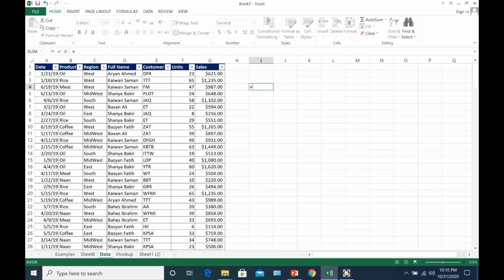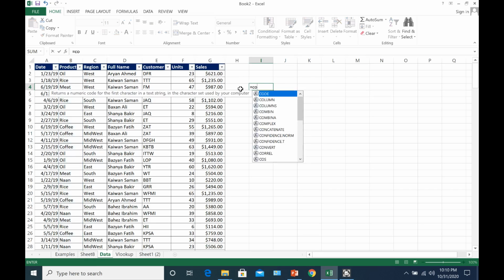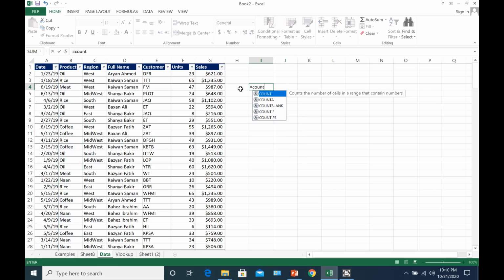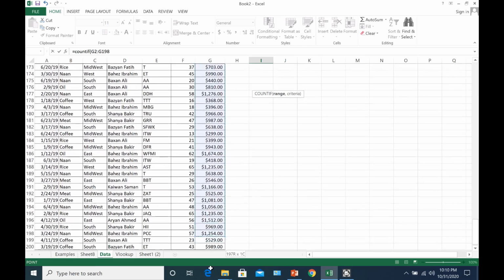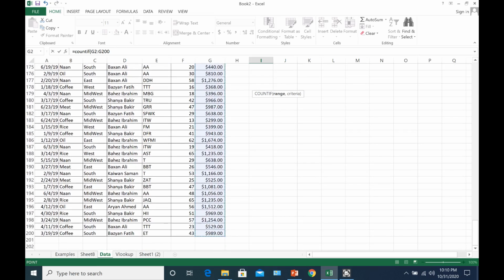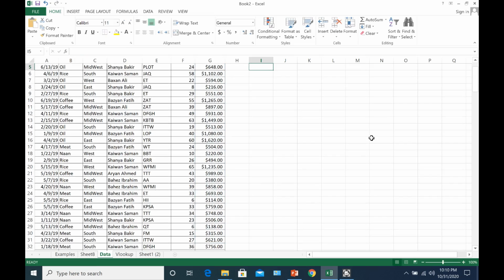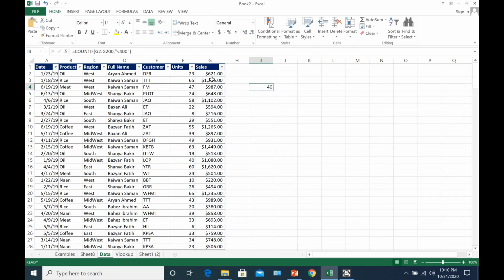It's equal to COUNTIF, this range. Why am I writing like this? Okay, this range when it is less than 200, no, 300, 400, maybe a bit 400, and close it. Let's check how many. 40 records are less than 400 in this amount. Okay, that's very simple.